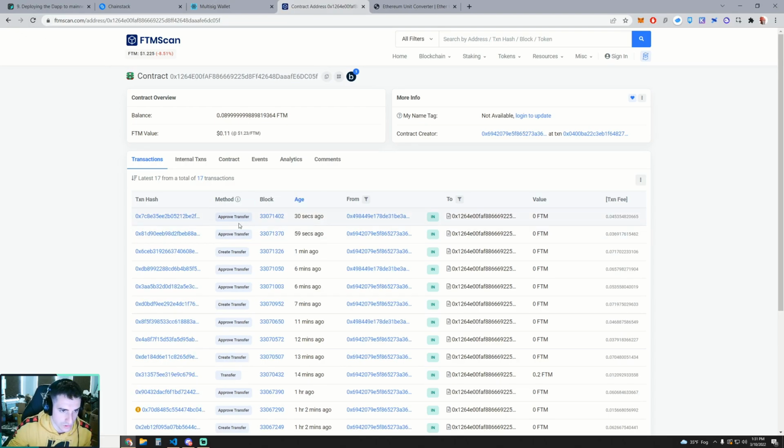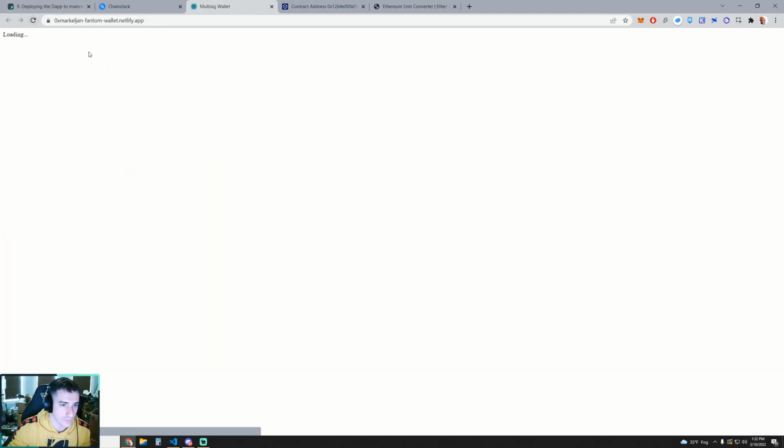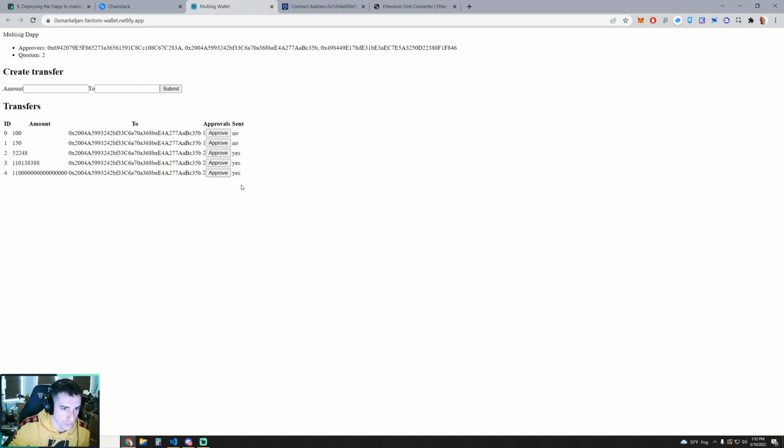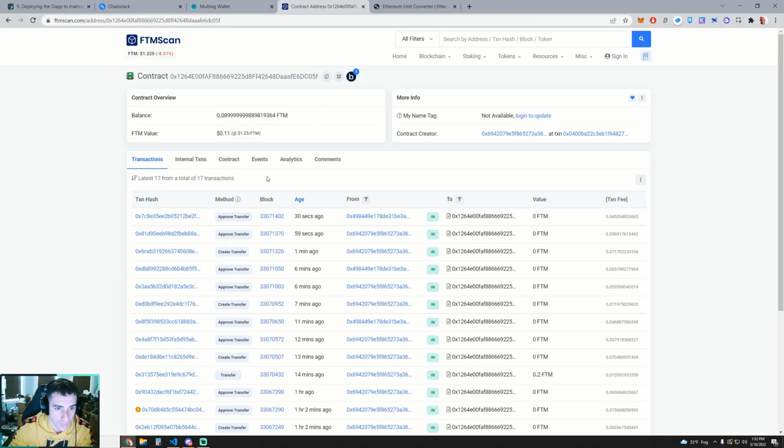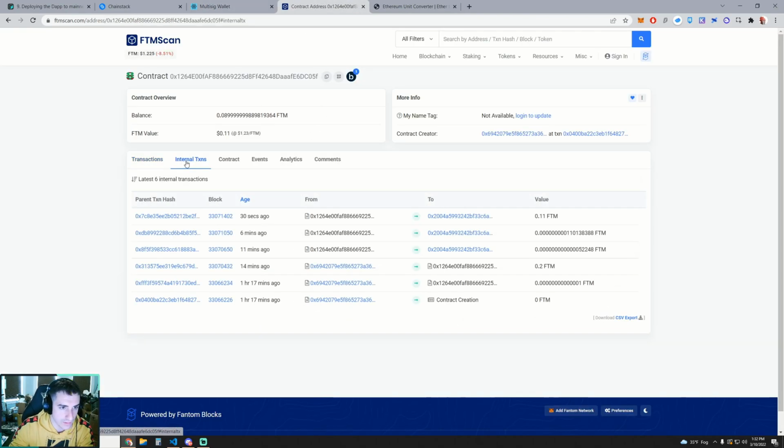We have 2 approvals done. So we have 2 approvals, and the sent is now yes. So this amount of wei should be sent. And we can see on the smart contract itself, it's an internal transaction because the contract is doing this within itself. Here it is. So it's sent this much Fantom to this address.